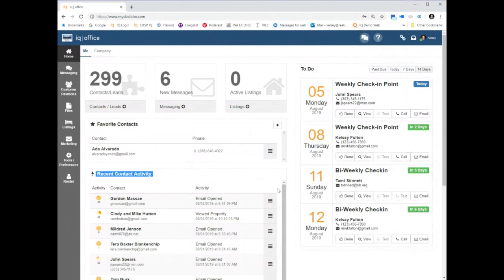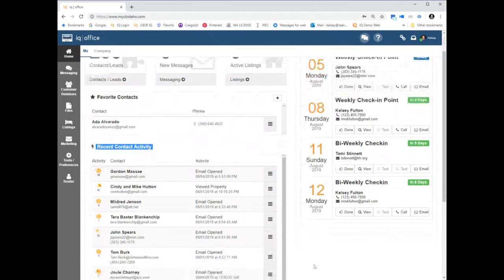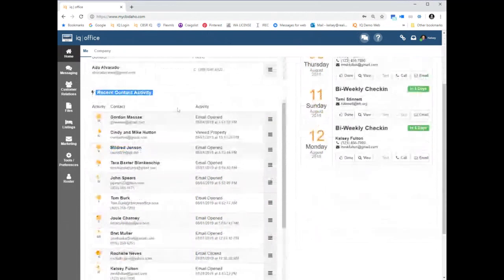I do want to start by looking at this recent contact activity gauge, because what this really does is tell you which of your contacts is active or changing behavior. I can go in and see Gordon here, and I can click and see what email he opened. I also can scroll down and see if someone has clicked on an email. So I can see that Rochelle has clicked on an email, and when I open it up, it shows me a different email that I sent out to them. This really gives you a gauge of who's doing what and what's going on.